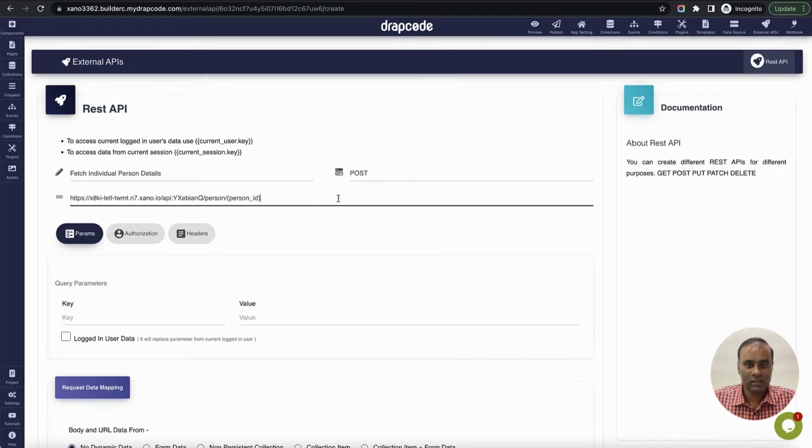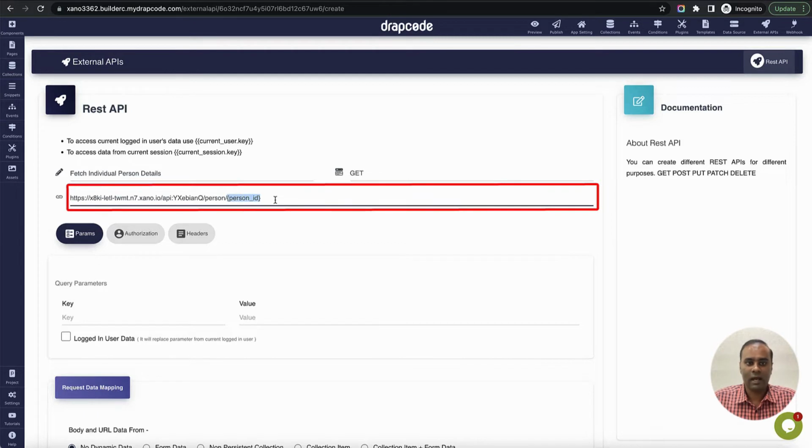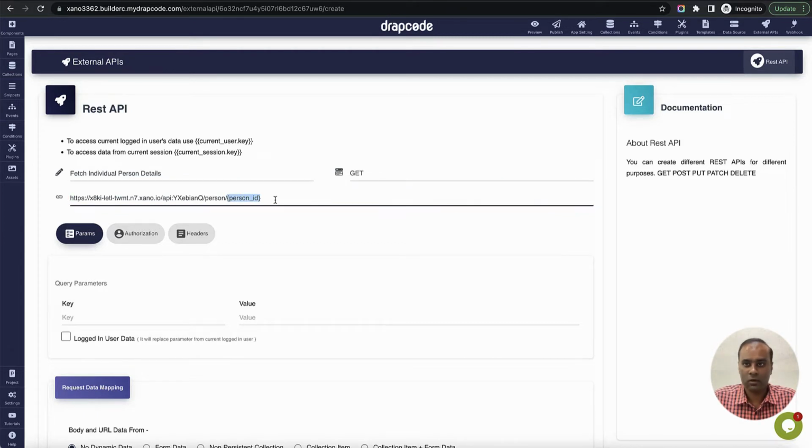So now there is a catch. So here it is expecting this person ID as a dynamic parameter because people may be fetching different users. So how does Xano know which particular person you want to fetch? So if I give person ID 1, it will give 1 record. If I say 2, it will give the second record, 3, and so on, right? So we need to pass these parameters dynamically.